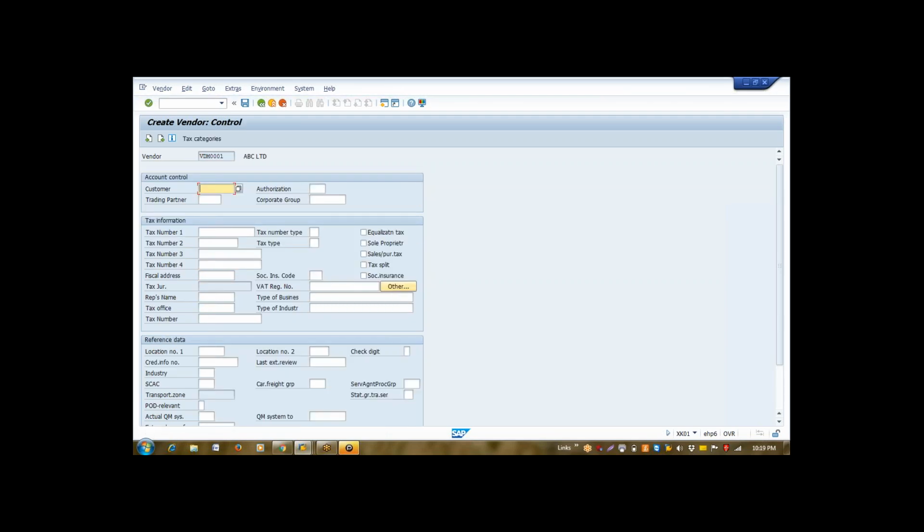Now I'm continuously pressing enter. As I press enter, the system will take me to the next screen. Right now there is no need to enter anything in this screen because this screen is related to your taxation part. Generally it is maintained by the FI team.